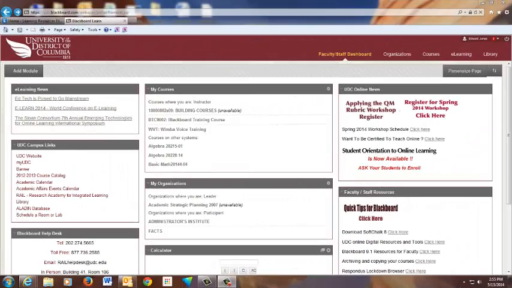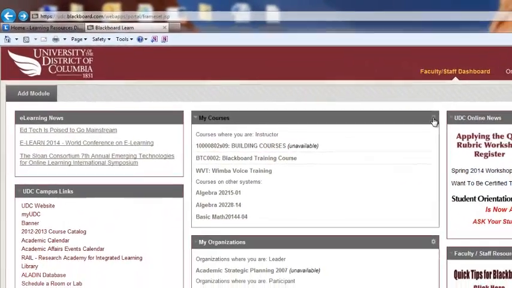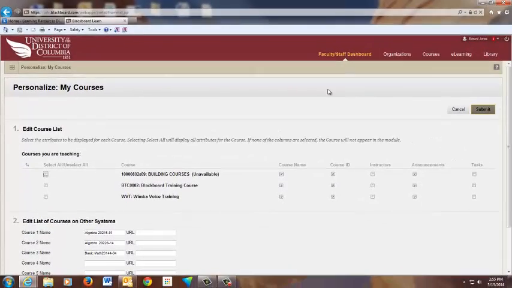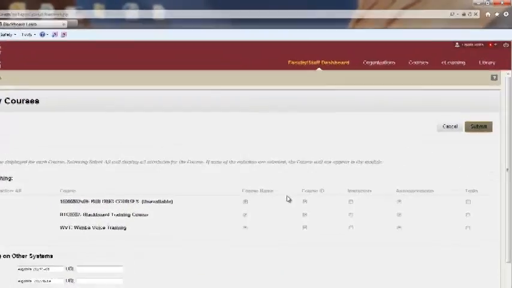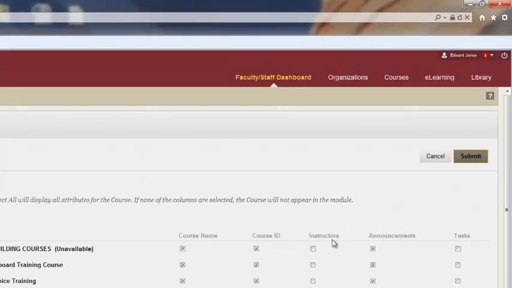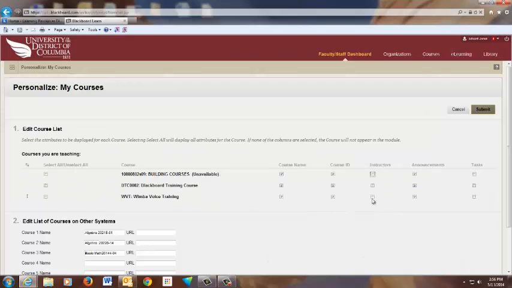You are able to personalize My Courses and My Organization modules by clicking on the icon in the upper right-hand corner of the module. You can select the attributes to be displayed for each course or organization. You can choose to select all to display all attributes. Click Submit to save your changes.